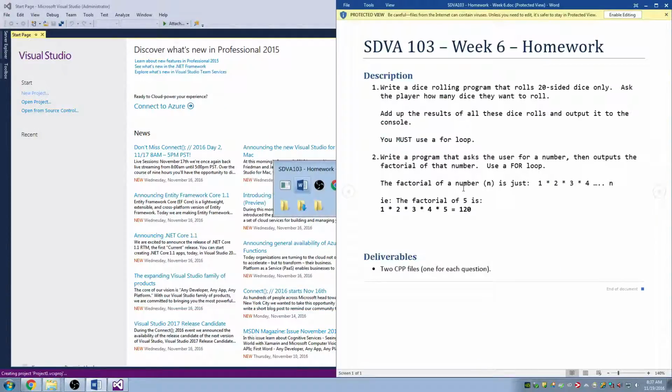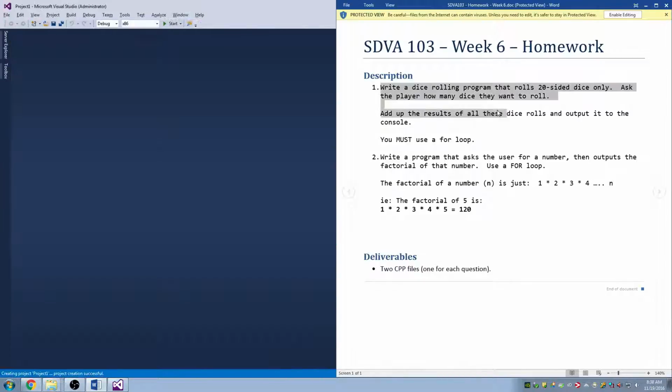All right, so I asked you to do two things: a dice rolling program that rolls 20-sided dice only, and then add up the results of all these dice rolls and output it to the console, and you must use a for loop. In addition, I asked you to write the implementation for the factorial calculation of a number, and you also must use a for loop there. So let's do both of these.